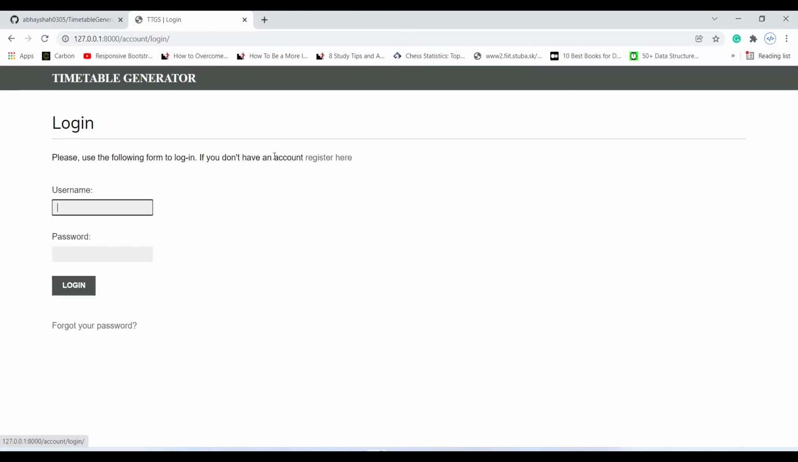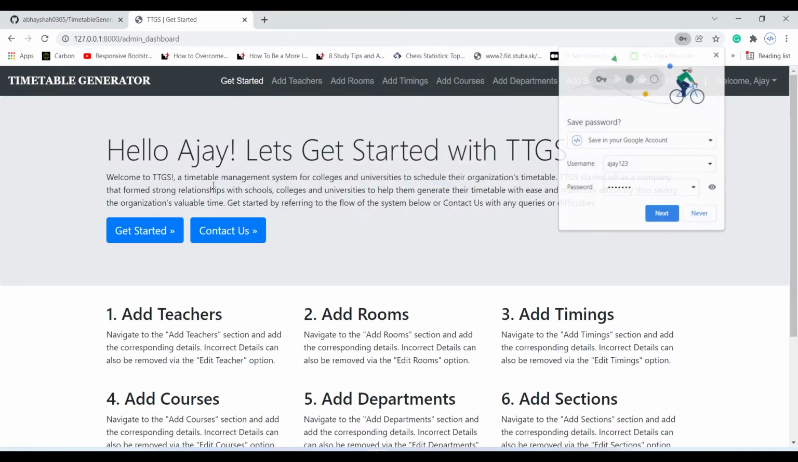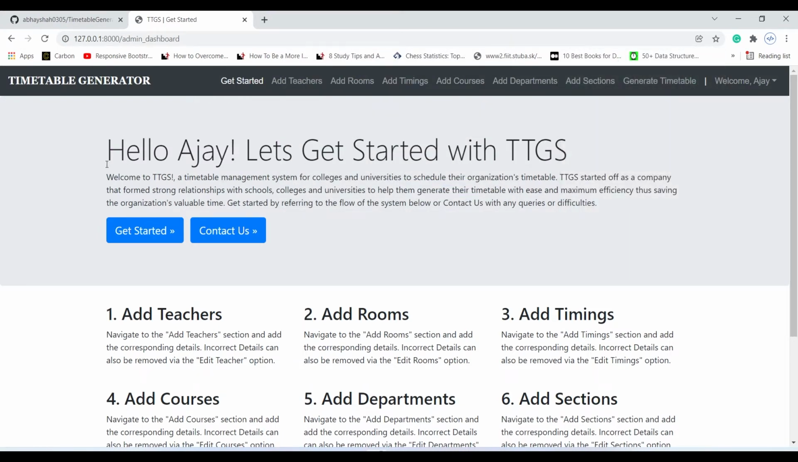Once you click on login, you can give Ajay123, and the password and username are the same. Once we log in, it says hello Ajay, let's get started with TTGS. So hello Ajay, let's get started with the timetable generation system.